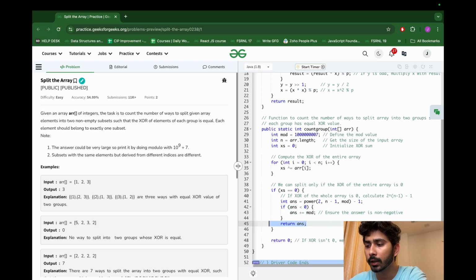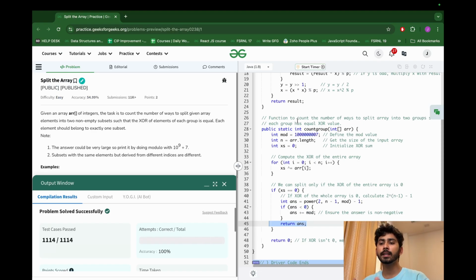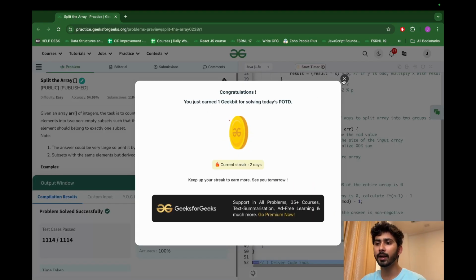So now let's click on the submit button and see whether this solution gets accepted or not. We can see that the problem has been successfully submitted, and hooray, I have won this geek bit for today's problem of the day.